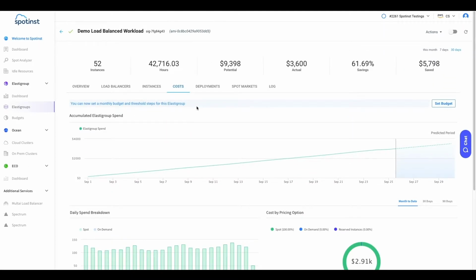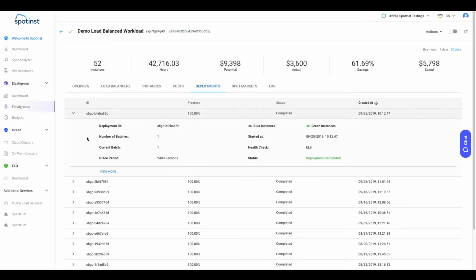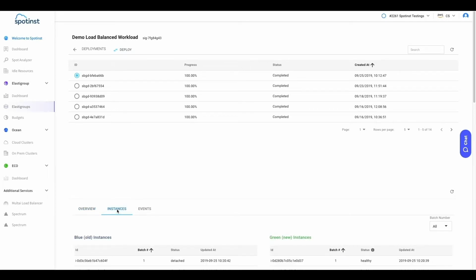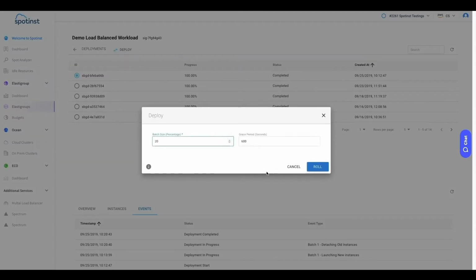Next, the Deployments tab will list your past and any ongoing deployments. You can expand each row for more information, or click View More to get taken to a dedicated deployment page. Here you can see an overview of each deployment, a breakdown of new versus old instances, batch by batch, and look at the deployment event log. In addition, you can start a new deployment from the button at the top.